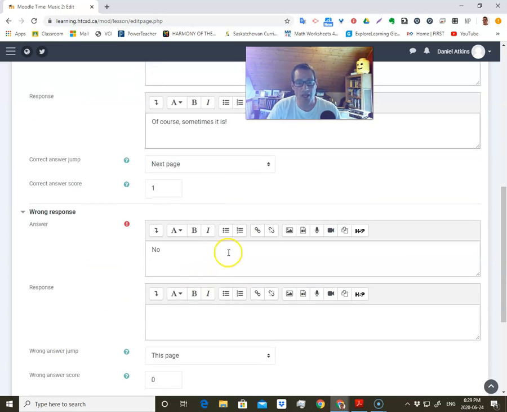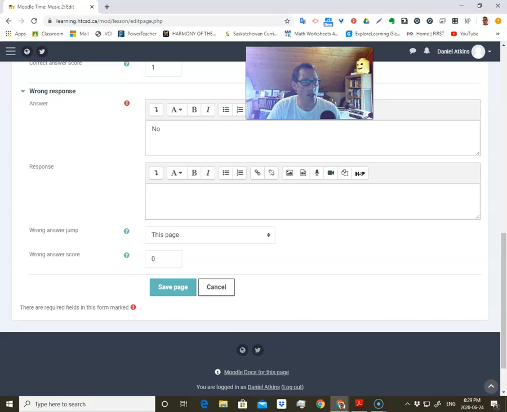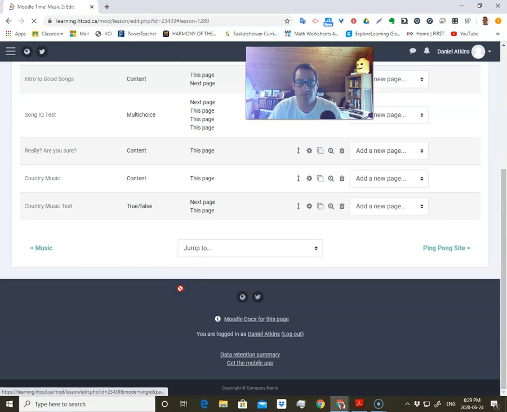They get 1 point. And no is the wrong answer, but I want to put in here, "True. Sometimes it isn't good, but why so negative? No points for you." And then it'll jump to another page, but give them 0. So that's how you do a true and false one.